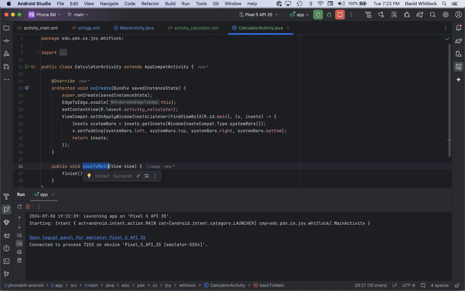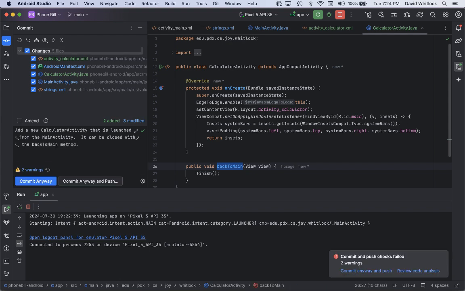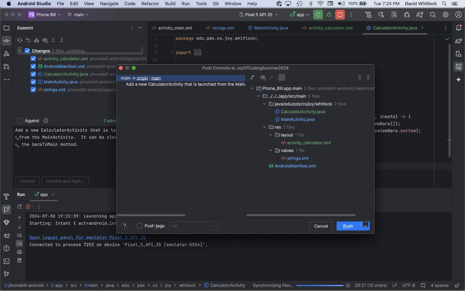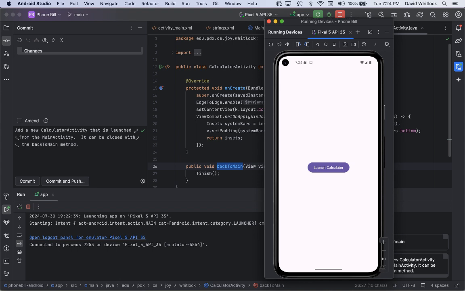Okay, small little bit. I'm going to commit this. Let's see here. Add a new calculator activity that is launched from the main activity. It can be closed with the back to main method. Nice. Okay, cool. So we got that simple functionality.